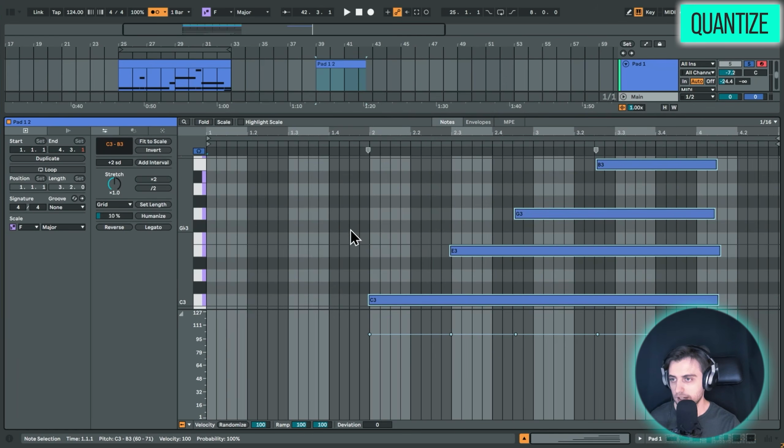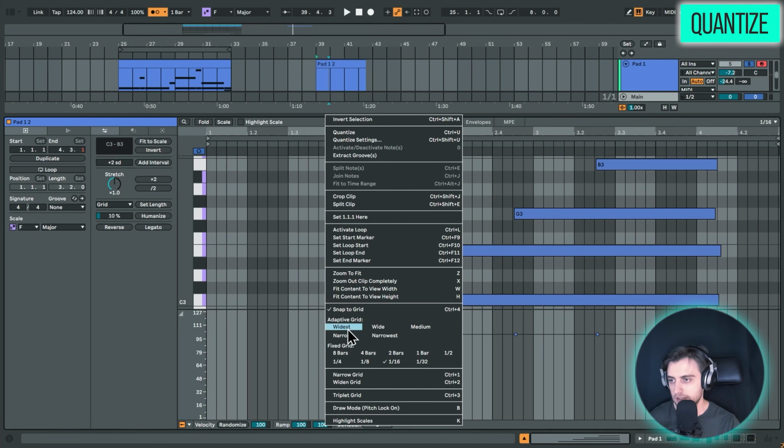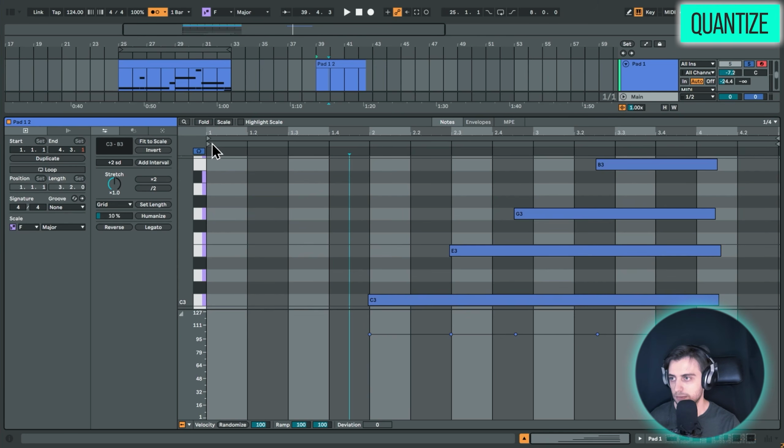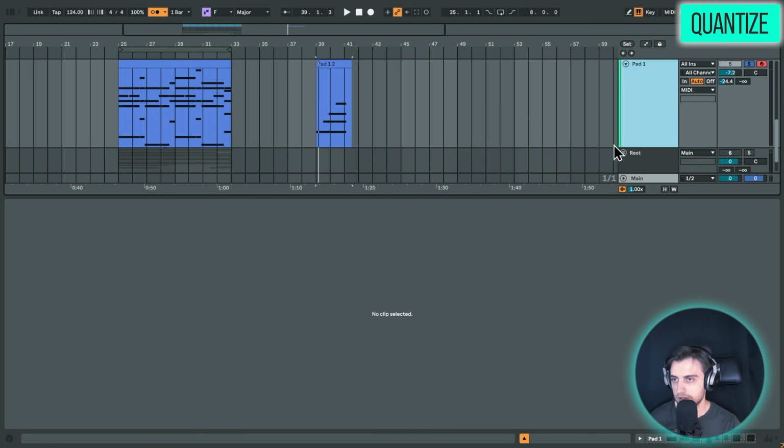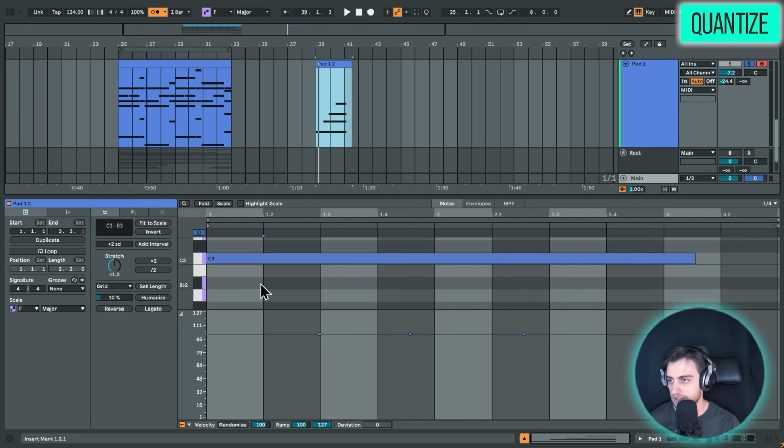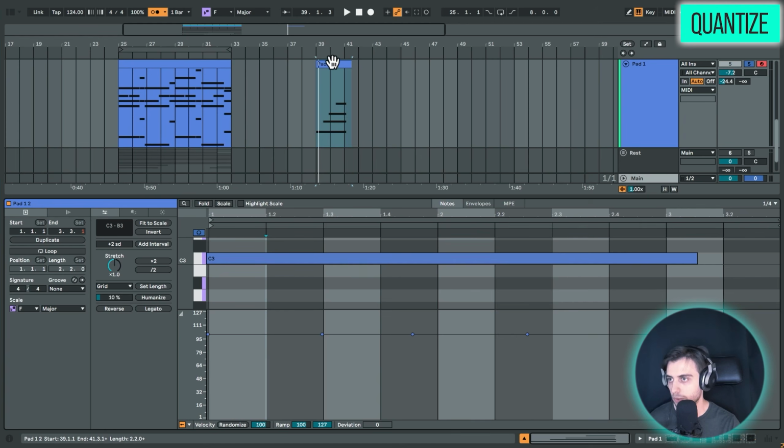So let's double click and maybe let's change the grid to quarter notes. Maybe let's move the start marker over here. We can also change the 1 to be over here. You can just right click on the start marker and go to set 1.1.1 here. But now, as you can see, the C1 note starts before the clip, so it won't play.